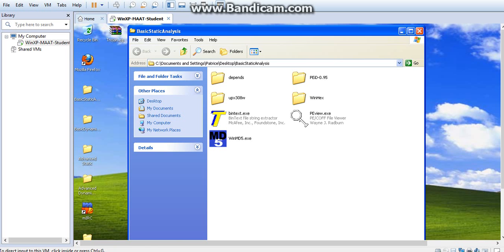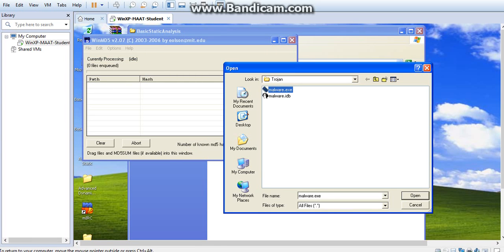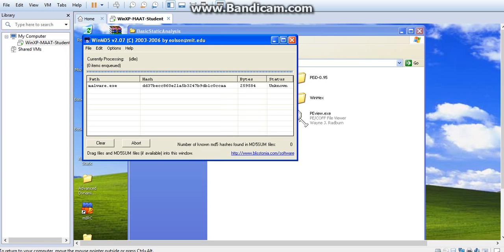So I will open up the WinMD5 application, and I will open up the malware to generate the hash value. And as you can see here, the hash value is DD37 etc., all the way until AA.